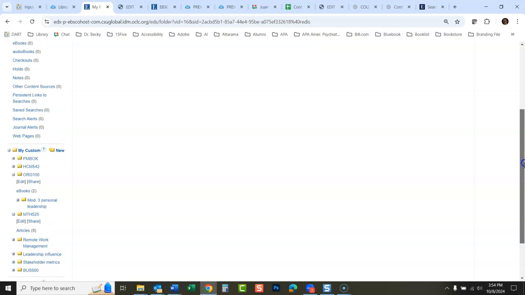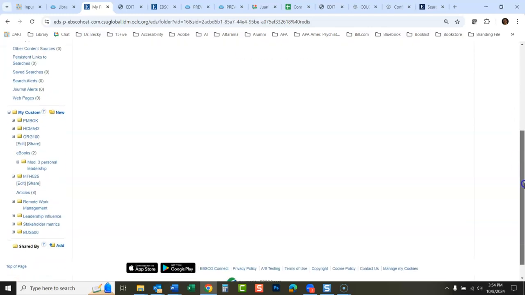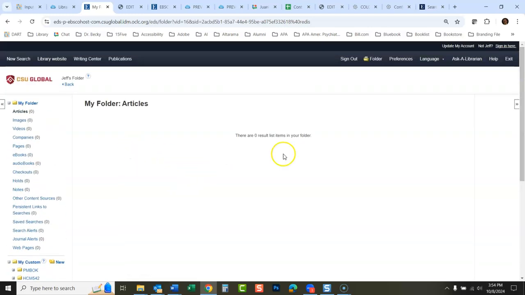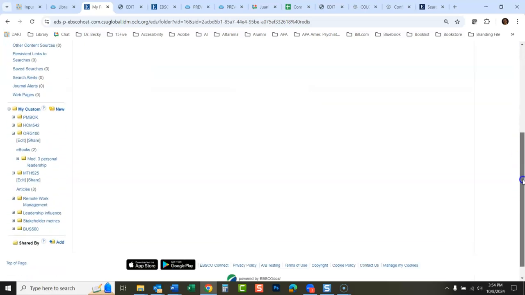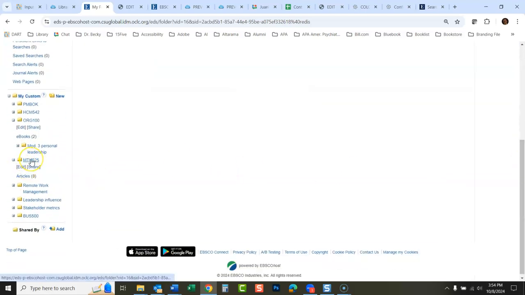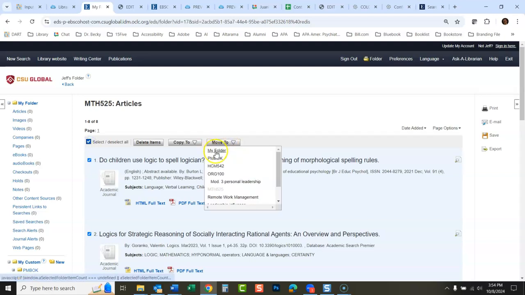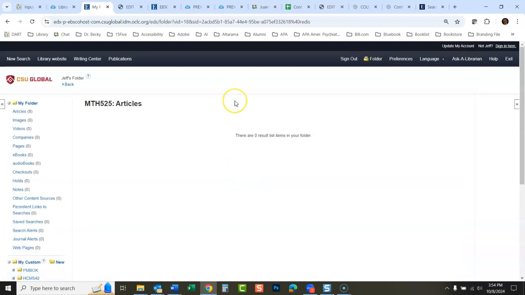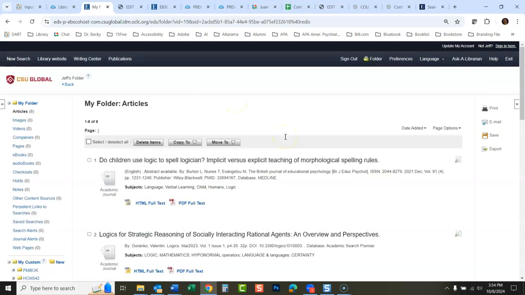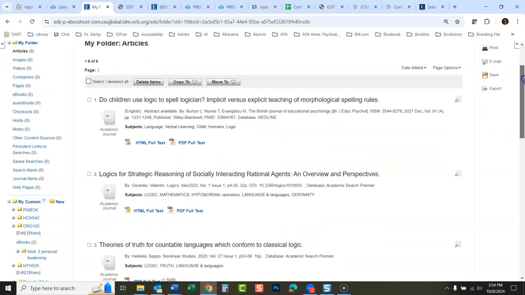If you already have your articles out here in the general area and haven't organized them in folders, they should still be there. What I'm going to do is go into my Math 525 folder, where I have 8 articles, and move them all to my general folder. If I click articles, we now see all of these articles here.